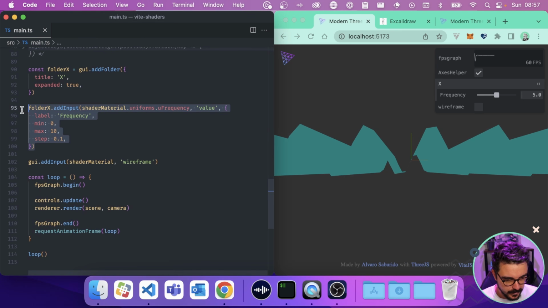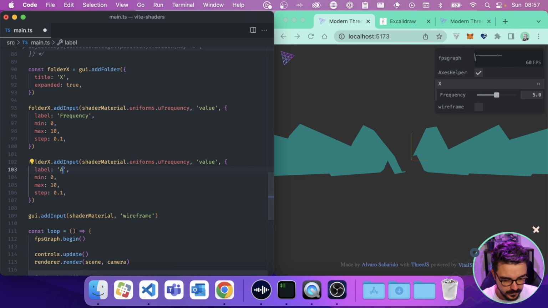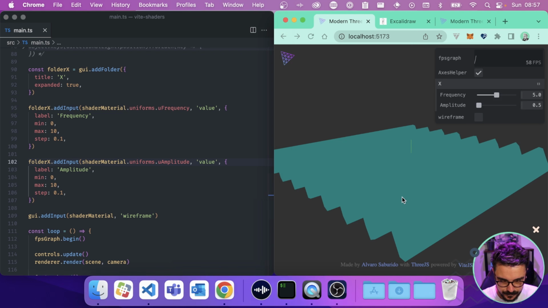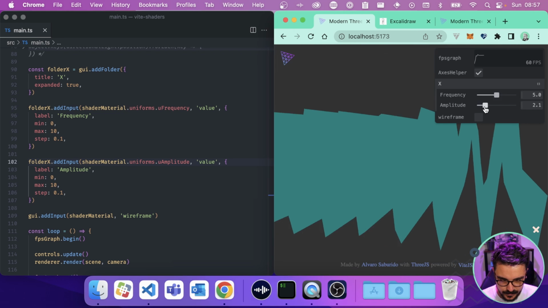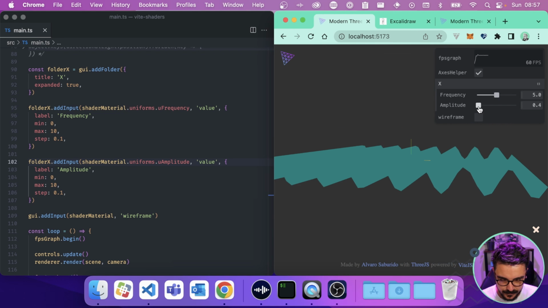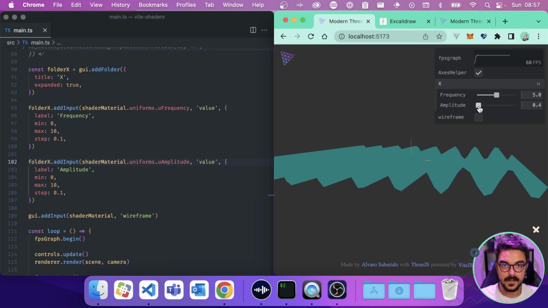Okay, so let's add another one for the amplitude, okay? So this is gonna be amplitude, and this is gonna be uAmplitude. And how about that? Now we can change the amplitude right away. That looks really cool. So this way we can pass things from the JavaScript into our shader. But this looks a little bit stiff. It's not doing anything. It's not moving.